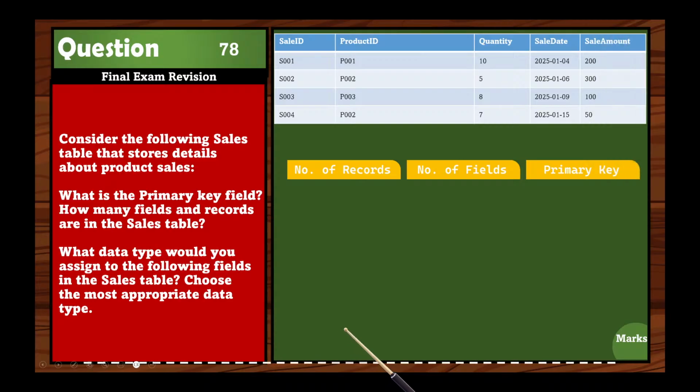Question number 78. Consider the following sales table that stores details about product sales. So this table here: sales, sale ID, product ID, quantity, sale date, and sale amount. Okay. What is the primary key field? How many fields and records are in the sales table? So how many records? 1, 2, 3, 4 records. Okay. How many fields? 1, 2, 3, 4, 5 fields.